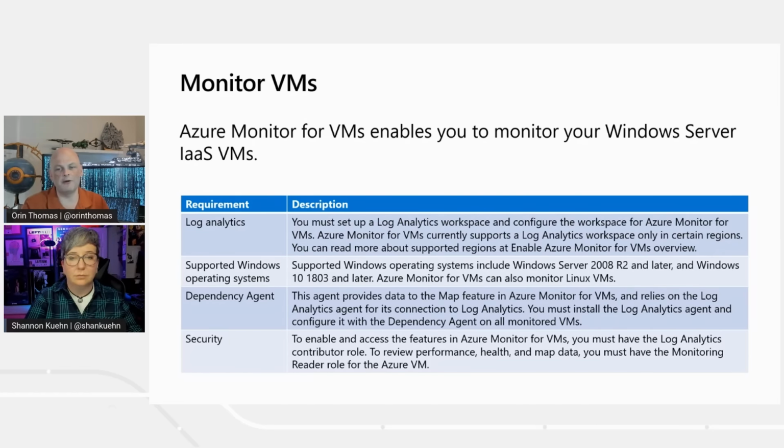Now, supported operating systems are basically Microsoft supported operating systems. And at the moment, we do support Windows Server 2008 R2. The reason for that is that some of you might have noticed when we came to end of support for Windows Server 2008 R2, we did offer customers extended support for that operating system if they were running it in Azure. So, of course, that means it's fully supported for monitoring of VMs.